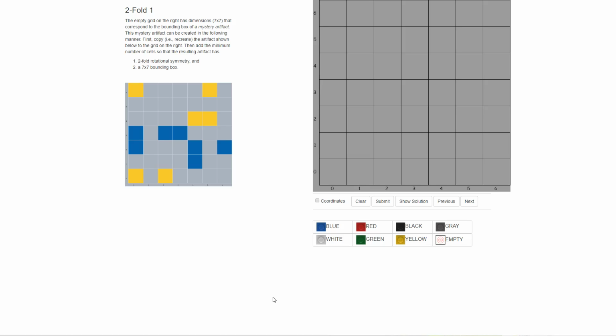So this section of the Mystique app focuses on twofold rotation completions. So the first thing that we need to do is make a copy of this artifact fragment shown on the left here into the grid on the right. So let me go ahead and do that.